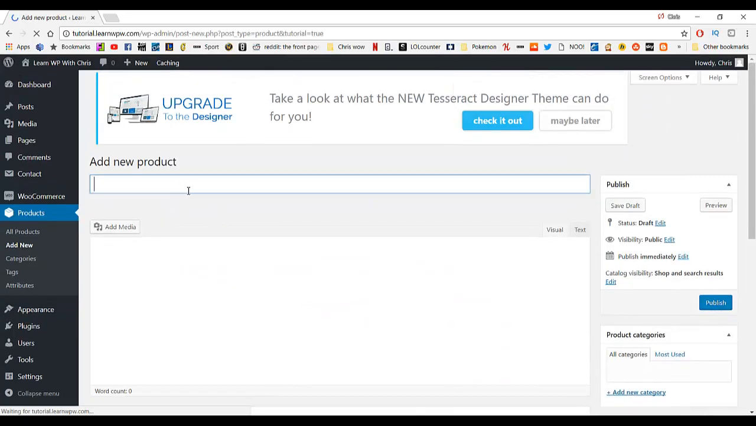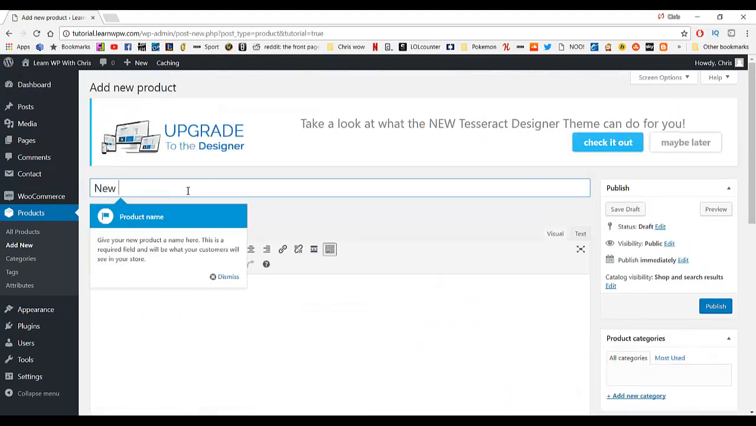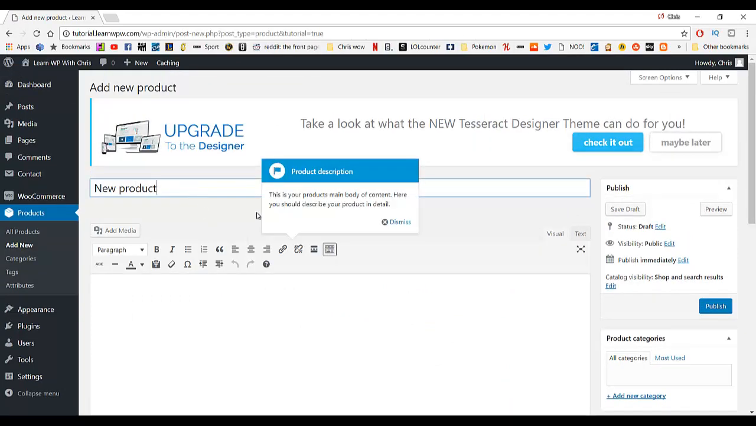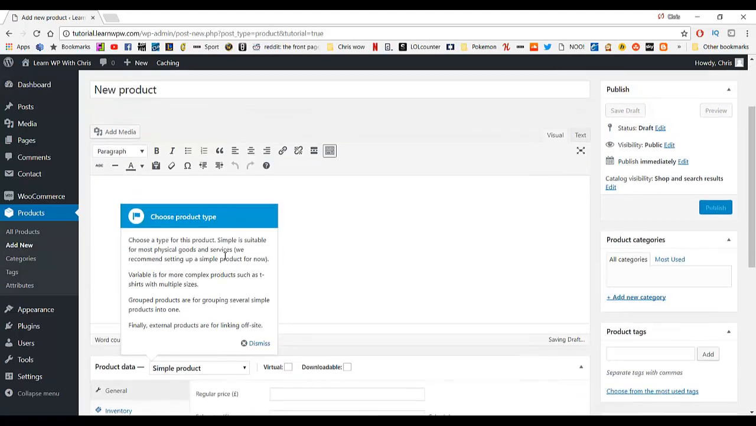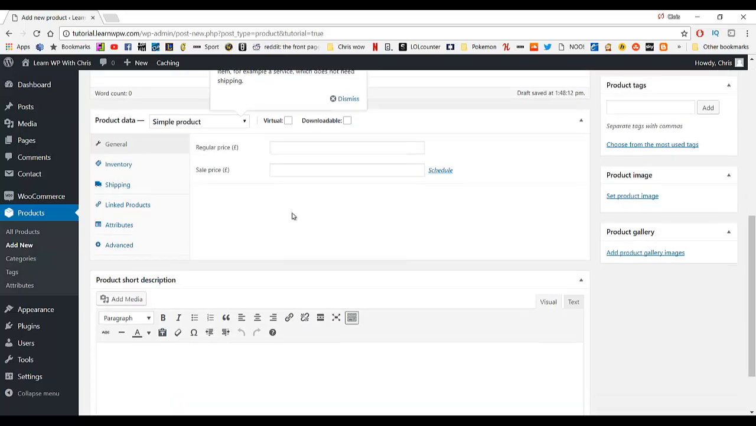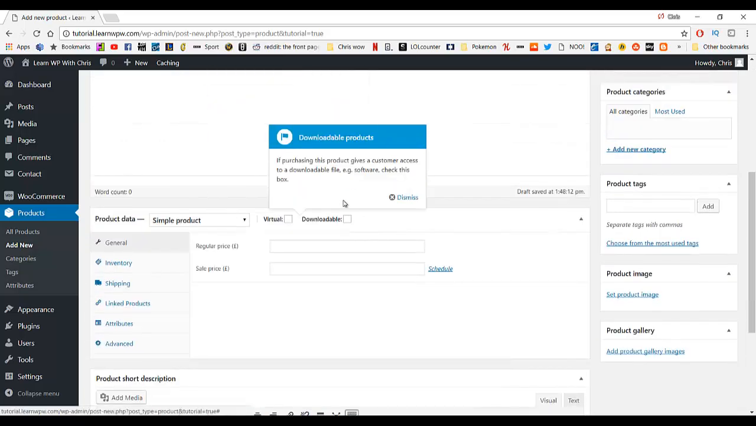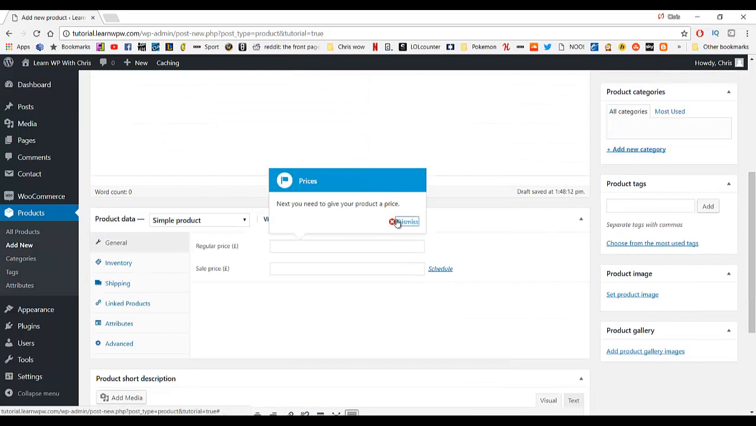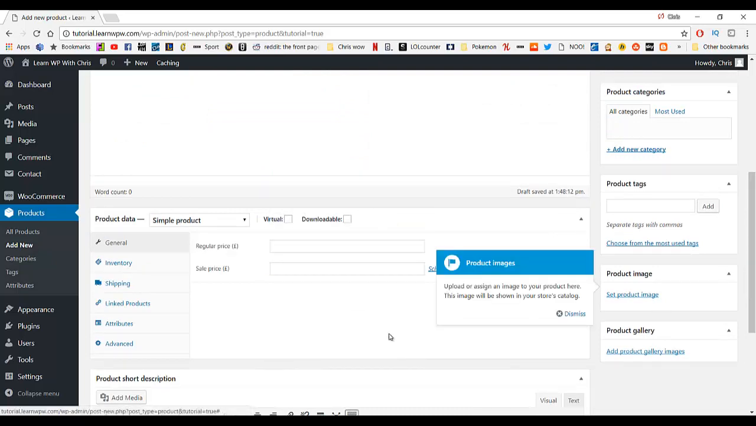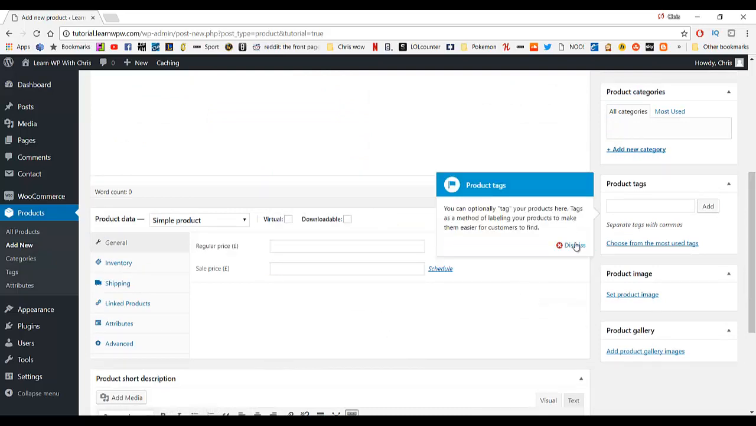add a new product. We're just going to type in new product. It can be anything that you want here. It's going to go through all the different options, the descriptions, the product types, if it's a virtual product or a downloadable product. You're going to give it a price. All of the stuff here is self-explanatory really.